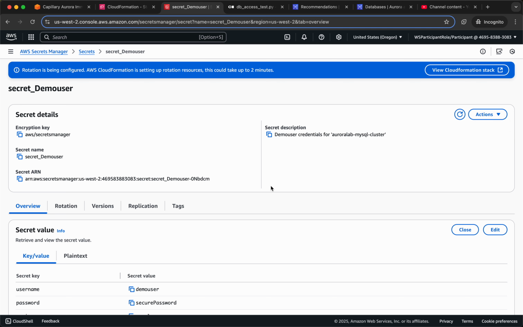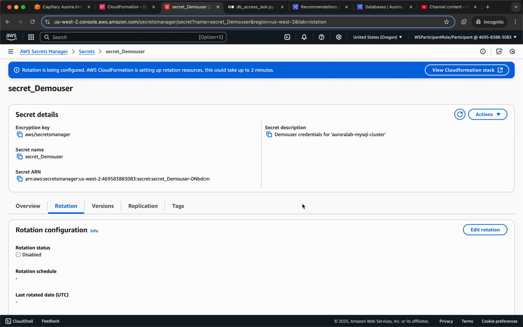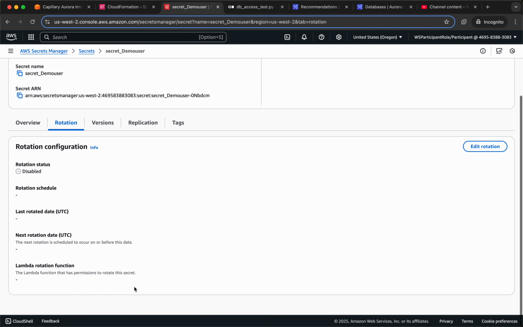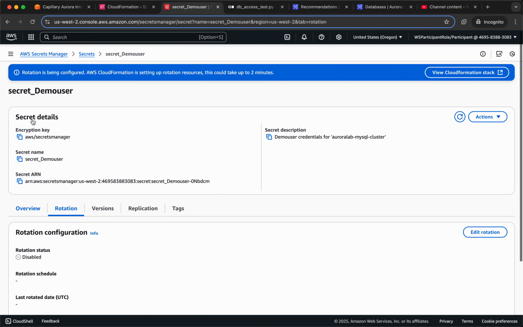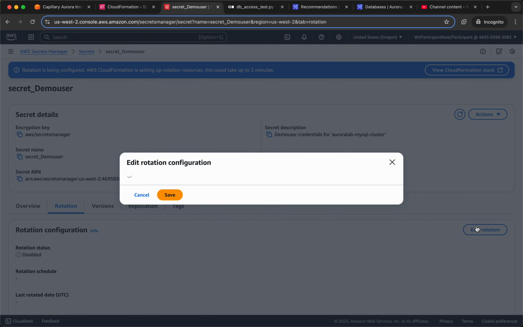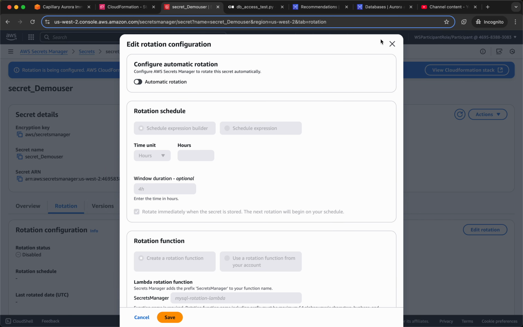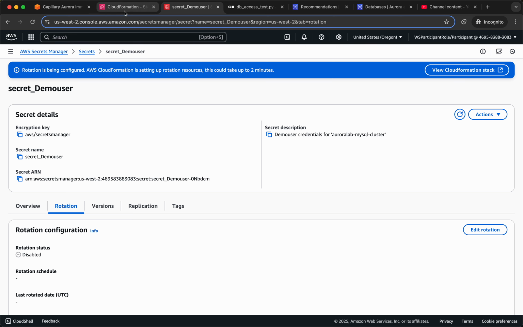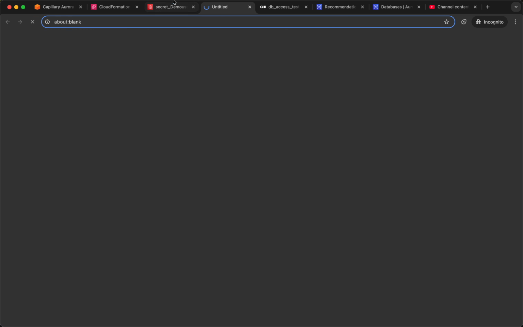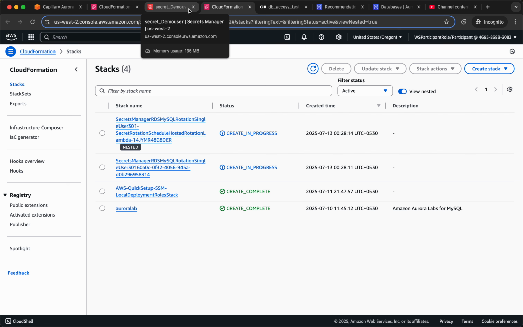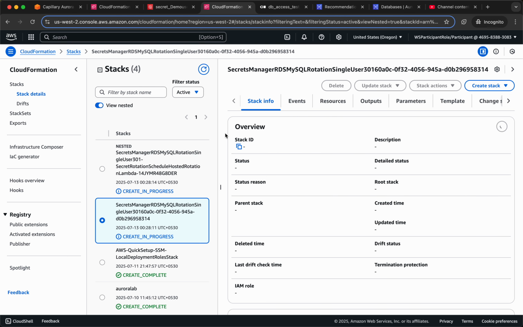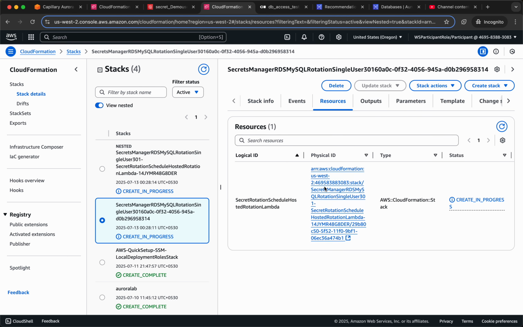Actions, and rotation is disabled. What? I enabled it just now. I thought I enabled it. It should be enabled now, right? It says it is being configured, setting up rotation resources. This could take up to 2 minutes. So it says create in progress. In this, the resources are basically this.